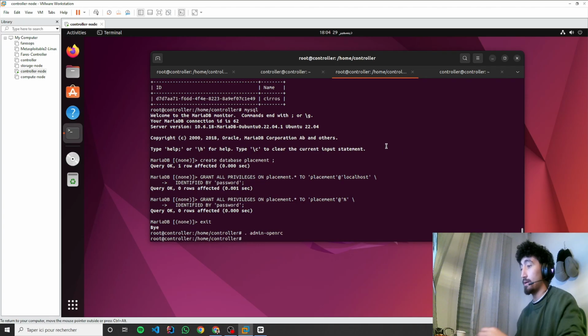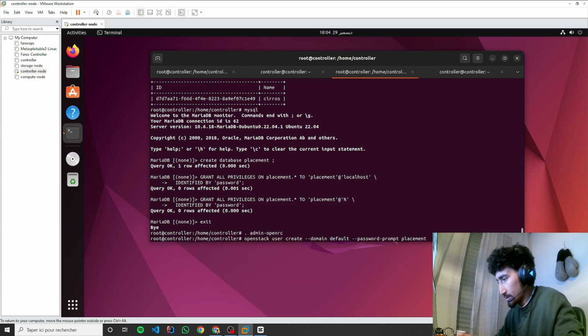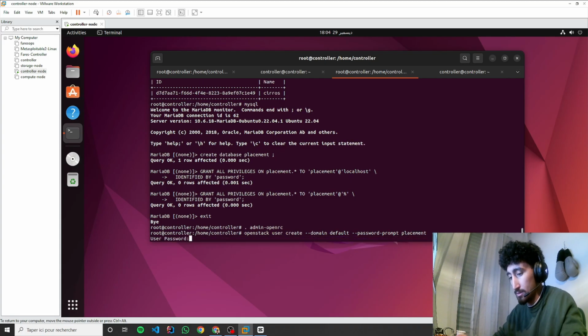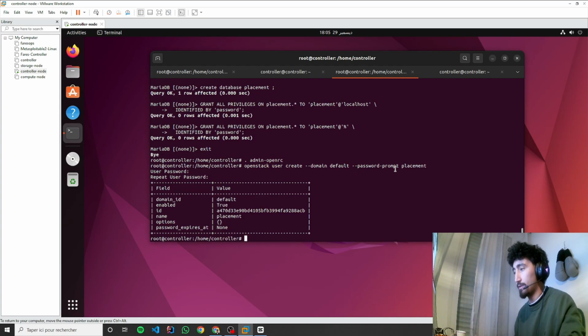So let's start first by creating the OpenStack user for placement. OpenStack user create. The domain will be default, and the password will be prompt. The username is placement. Okay, let's type now the password, then the password again, and we have the user placement.